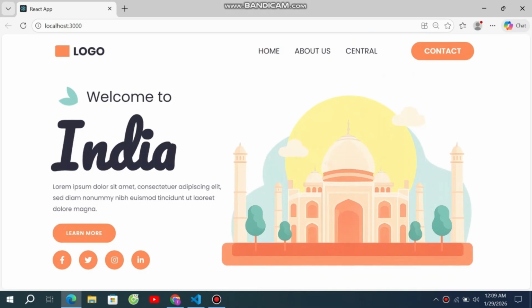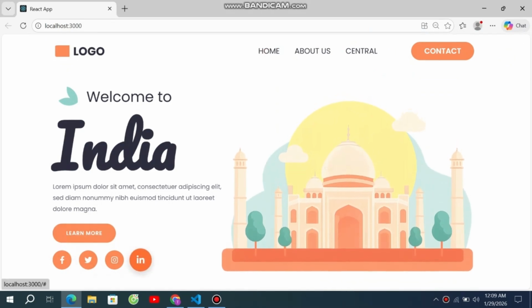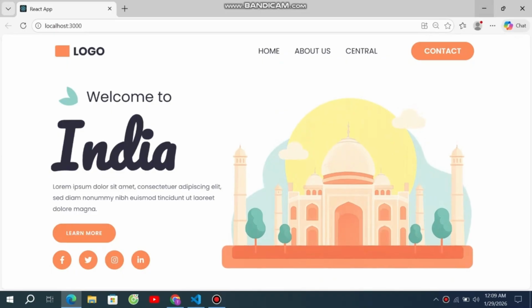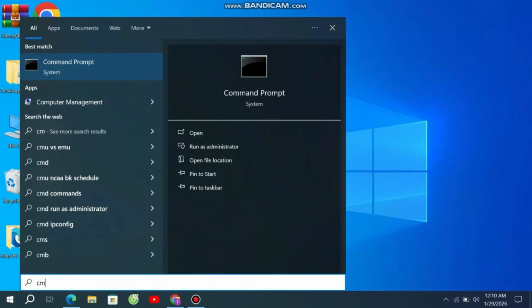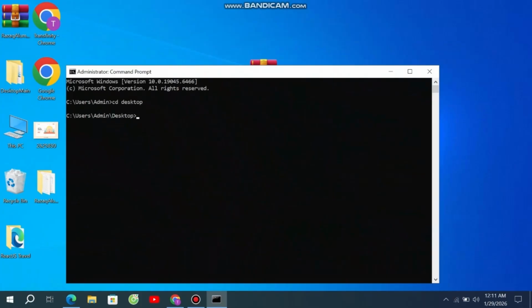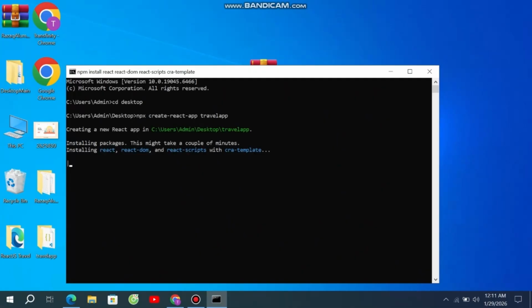Hi everyone, in this video we will create a React.js landing page with a header and a hero section featuring smooth animations and hover effect. Now to create a new project, open CMD, go to the desktop folder and write npx create-react-app. Now we will add images to this project.